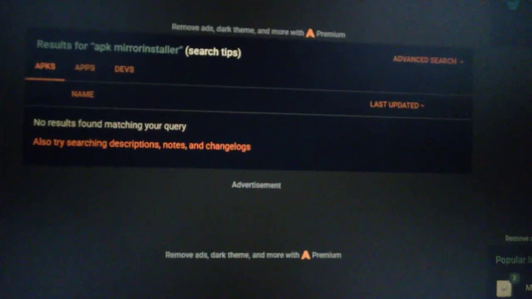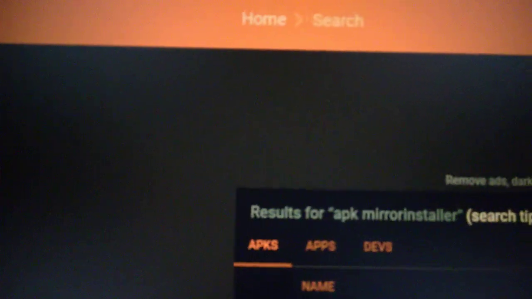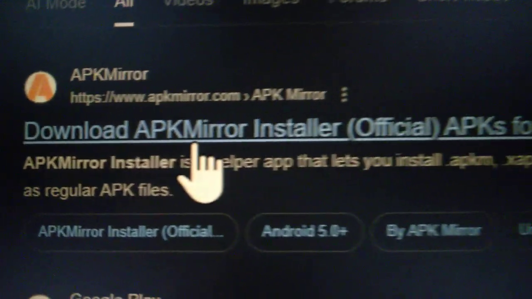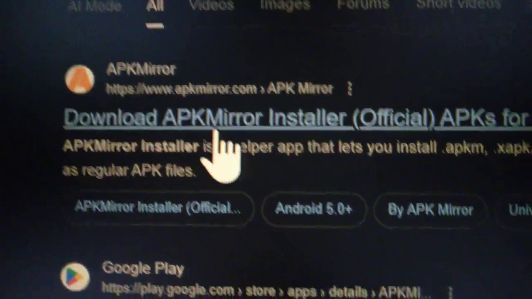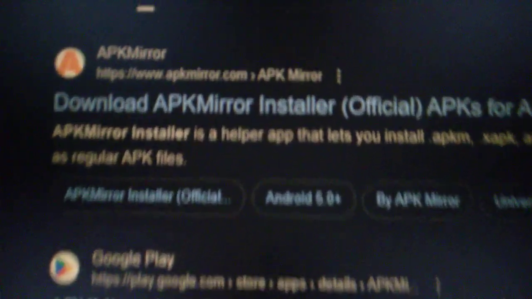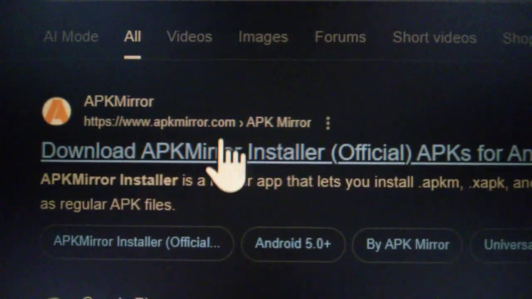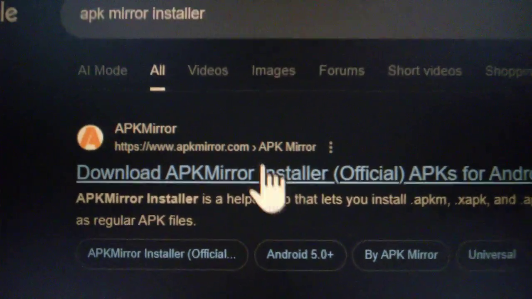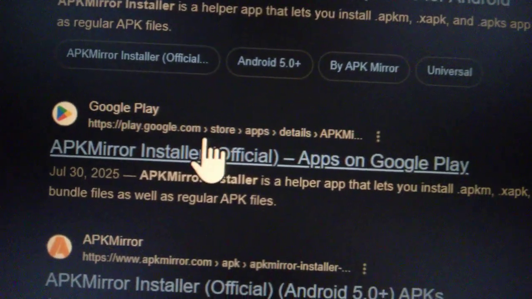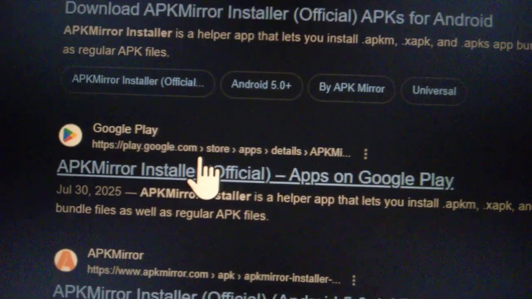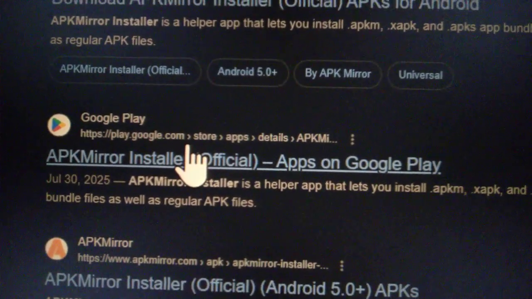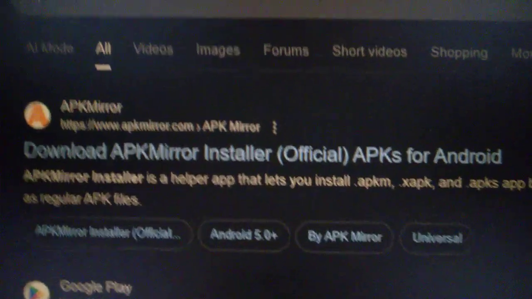Let's just try Google. I think it's this one, the official APK. Also notice one thing about APK Mirror: they have two websites. One is .com and the other one, which I don't see here, is .net. Both are their official websites. It's exactly the same thing. For some reason they use two websites instead of only one.